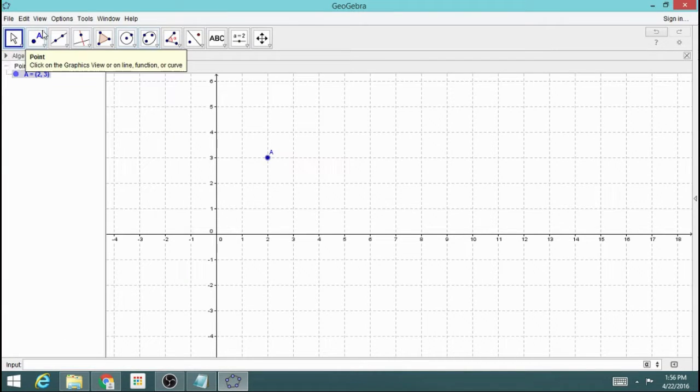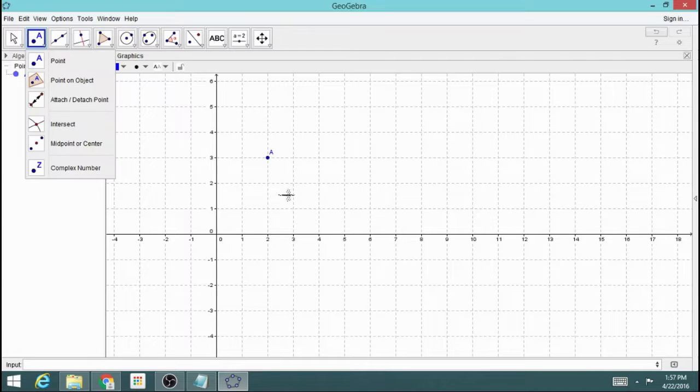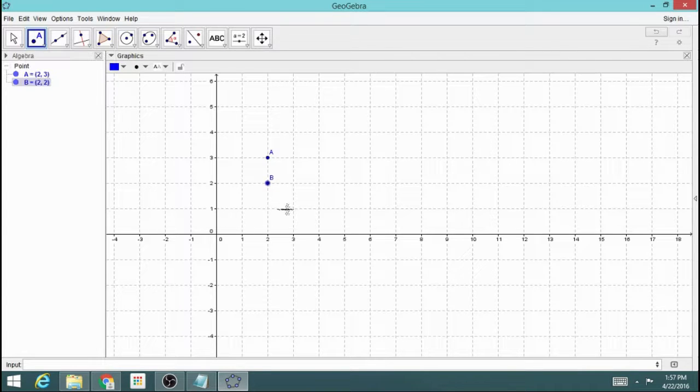I can also manually plot the point by coming up here to the second box and clicking the point tool, and I can just go ahead and put the point where I want, and you'll see that the ordered pairs are recorded over here in the algebra view. If I want to keep a point in existence, in other words, I don't want to delete it, but I don't want it to be visible either, I can click the little blue dot next to the point.